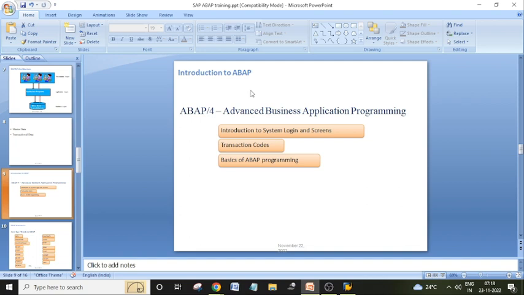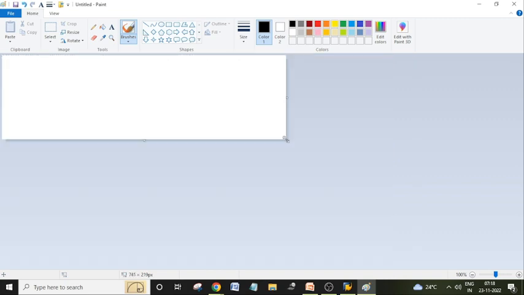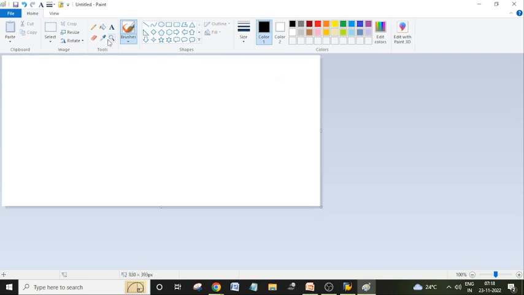I'll give you a small example. For development, quality, testing. I'll give you a brief introduction about the SAP Project Landscape. So, in any SAP project, there will be three different systems.